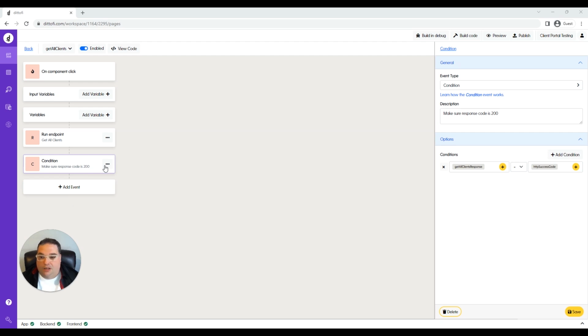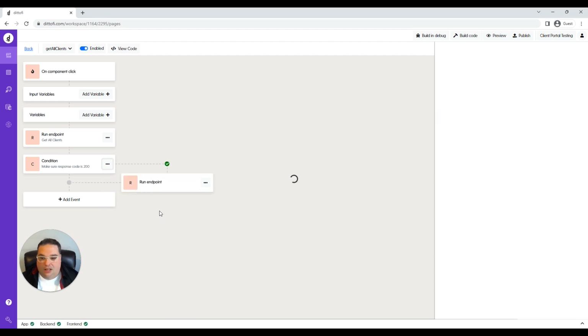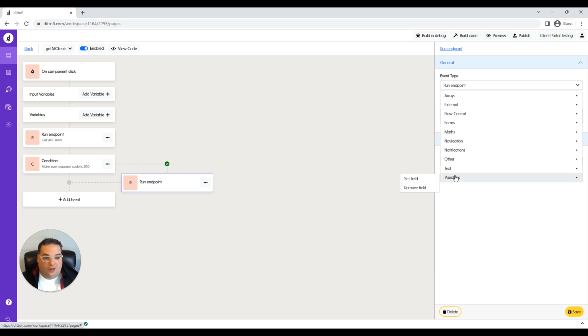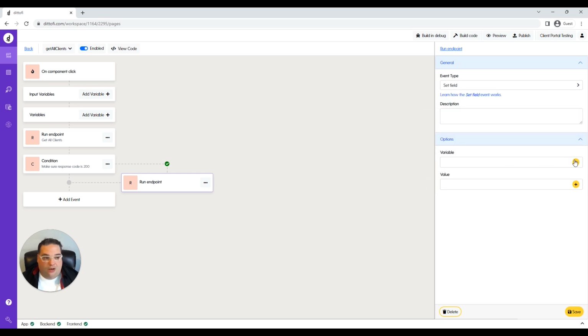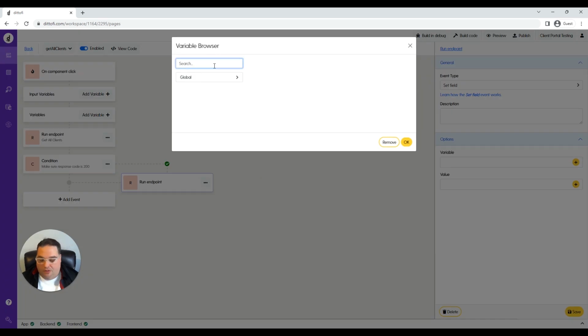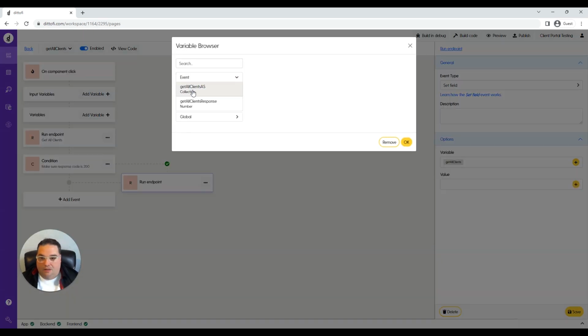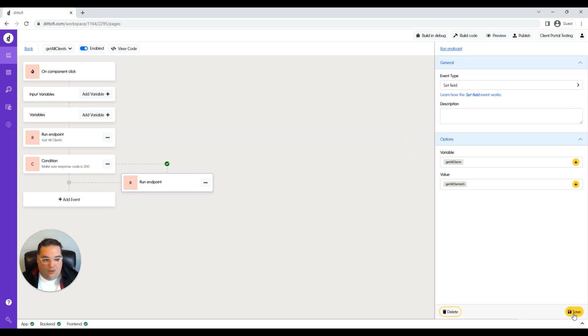Now, a little bit different. Click the three dots here. We're going to actually click this add event inside. And so basically it's going to say, if this is true, then we're going to do this. So instead of run endpoint, we're going to go down to variables and we're going to set a field. And we're going to do that variable that we just created. So let's call this get all clients collection. And that value then is going to be the event and then that get all clients as, that very first one that's actually storing those two records. And we'll hit save.